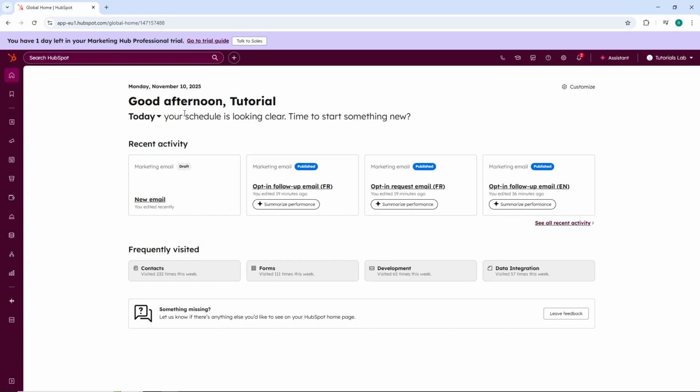First, open your web browser and navigate to HubSpot.com. If you're not already signed in, you'll be prompted to enter your login credentials. Once you're logged into your HubSpot account, you'll land on the main dashboard where you can access all of HubSpot's marketing tools.